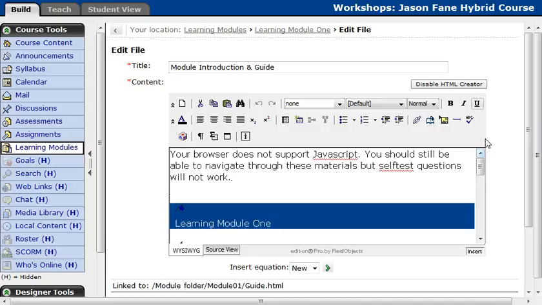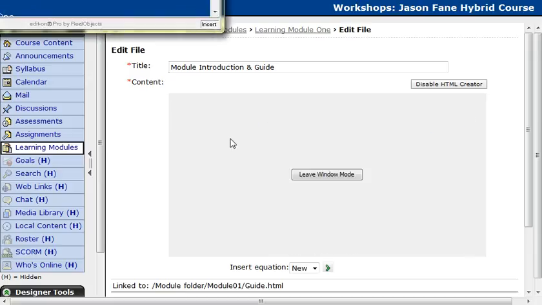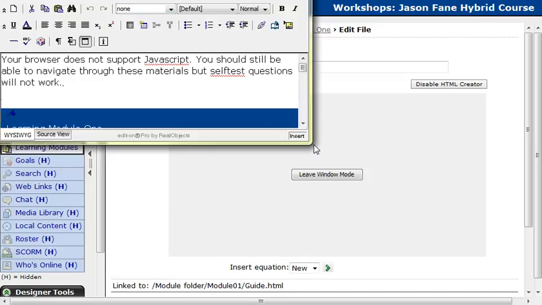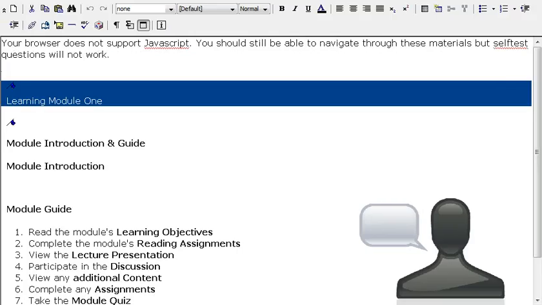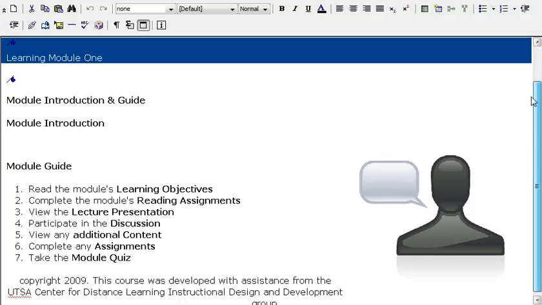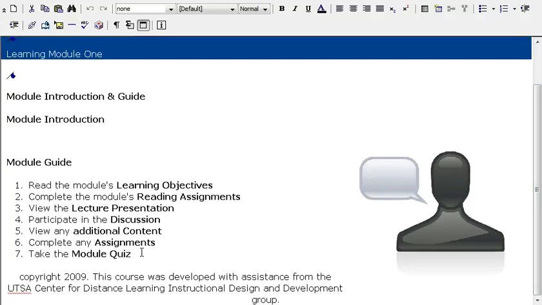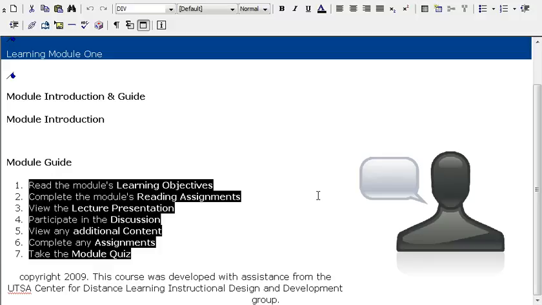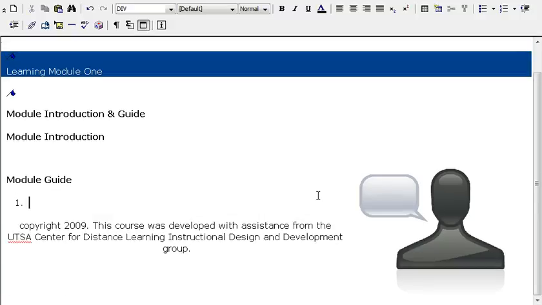Now one of the things I do is, this is a very small window to work within. If you click this button, frame window mode, it pops it out for you, and we can move it and resize it so we have a little more space to work with as opposed to working within that small window area. So now you can see my module guide, and this is telling students what to do: read the learning modules, complete the reading assignments, lecture presentation, everything else. So we can just erase this and start from scratch.